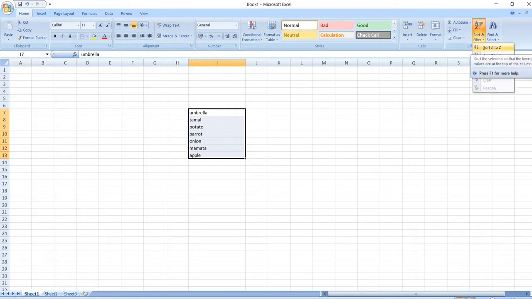So if I say sort A to Z, then see these things happen. Then again, if I say sort Z to A, then this thing happens. In the first case, when I say sort A to Z, see, A for apple comes. Then A B C D E F G H I J K L M, then O, then P.